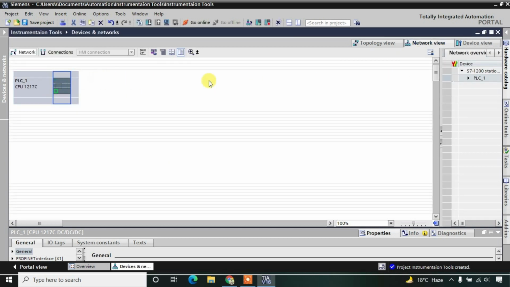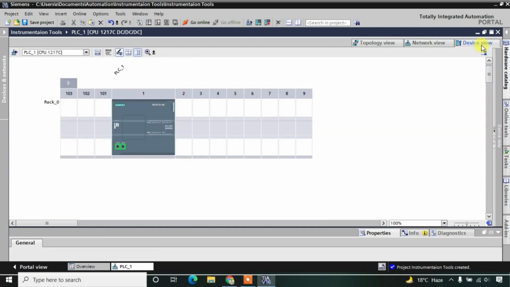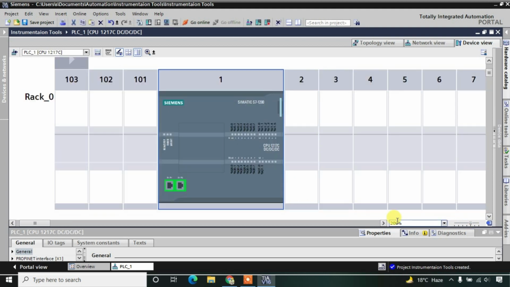See, we can connect so many PLCs together. If any other PLC is available, it will be shown here. Here we have one single PLC, so in networks only one single PLC is available. In device view, if you observe, we can increase the size from here, like this. We have increased it to 200.